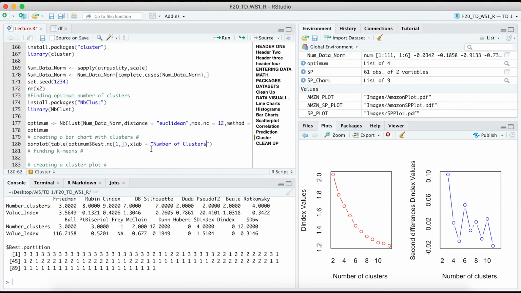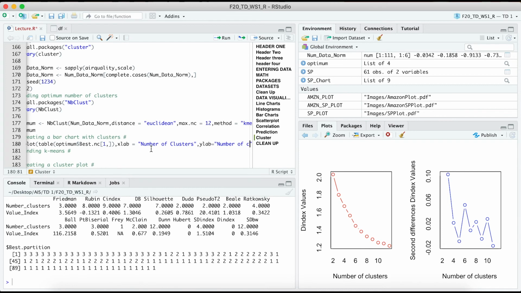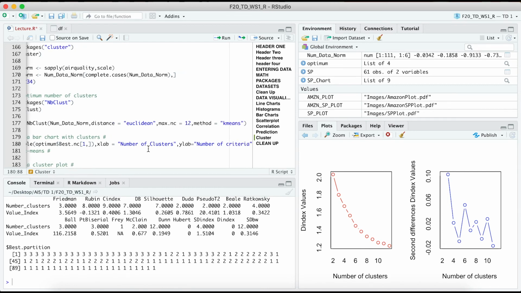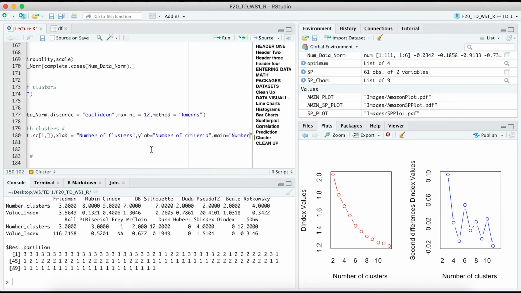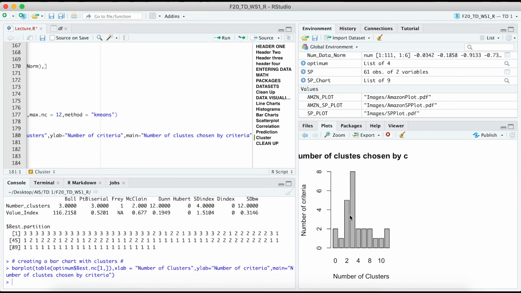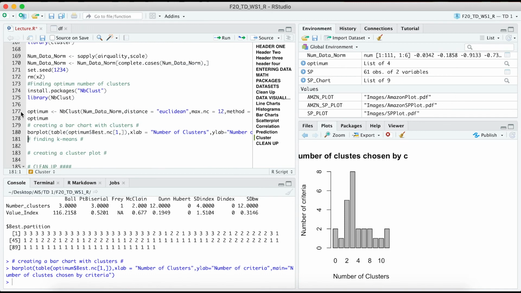And for the Y axis, I'll say number of criteria. And one more thing, I will give it the title. Main equals number of clusters chosen by criteria. And I'll run that. So this is the output. I visualized what happened in optimum. So you can see it shows 3 is the best option.